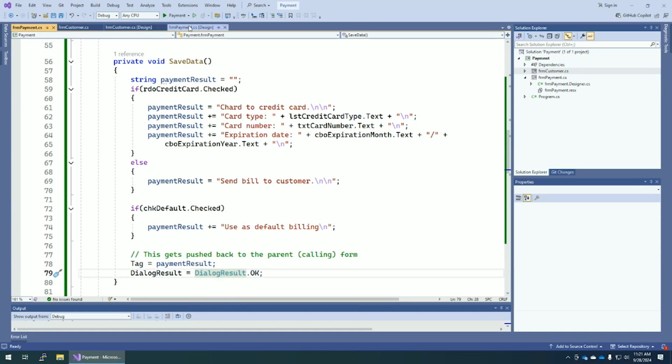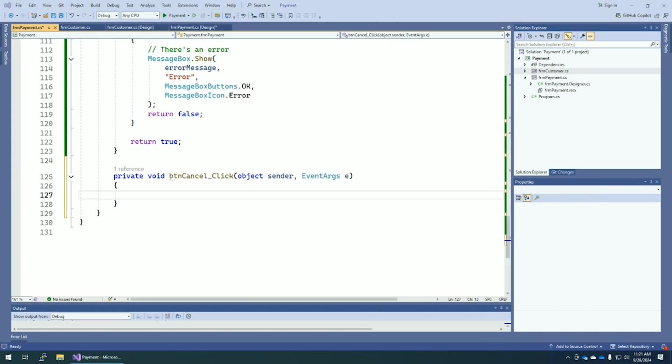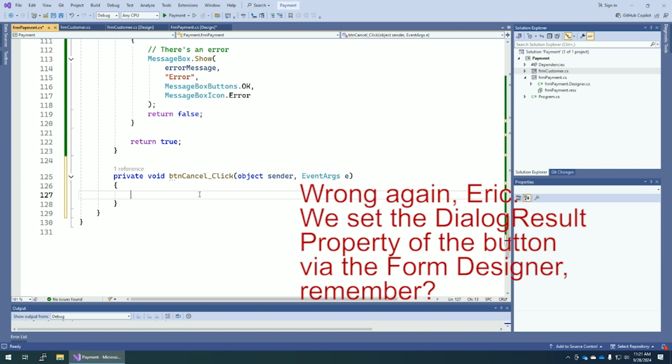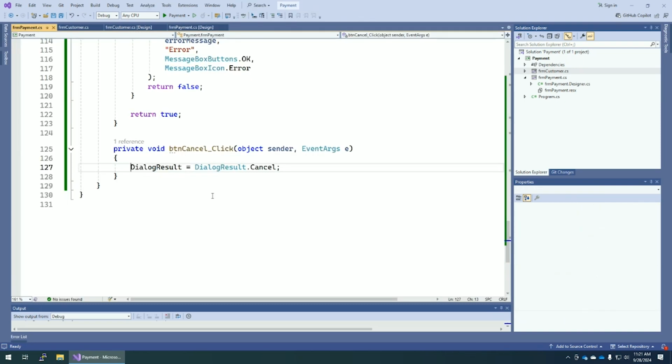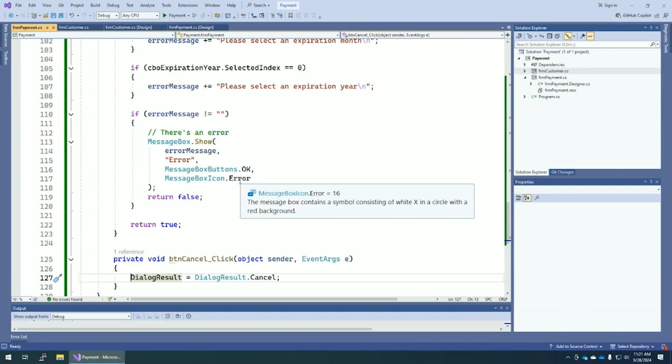Remember that on the cancel button, we have nothing. I think we actually want to set the dialog result to cancel on the cancel button. I don't know. I feel like we need that. To get there, I double clicked on the cancel button. I set that to cancel. Okay, we're getting there, still going.